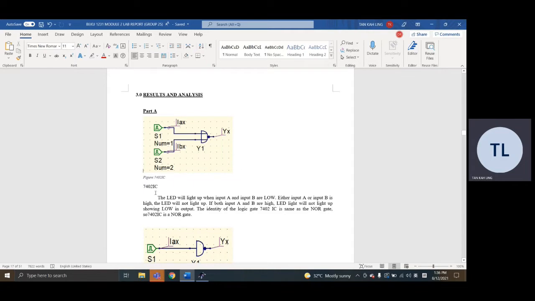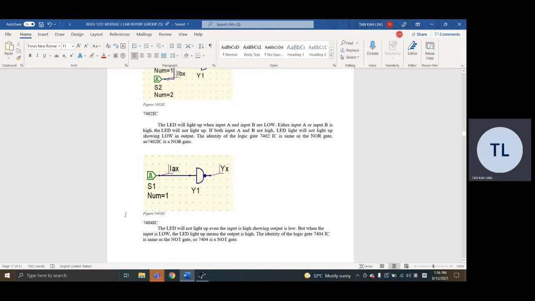For part A, the 7402 IC result: the LED will light up when inputs A and B are low. If either input A or B is high, the LED will not light up. If both A and B are high, the LED also will not light up, showing low output. Then we identified that the 7402 IC is the same as the NOR gate.